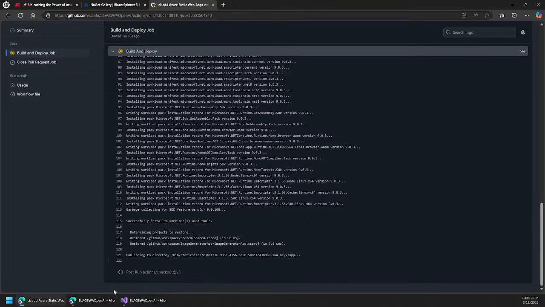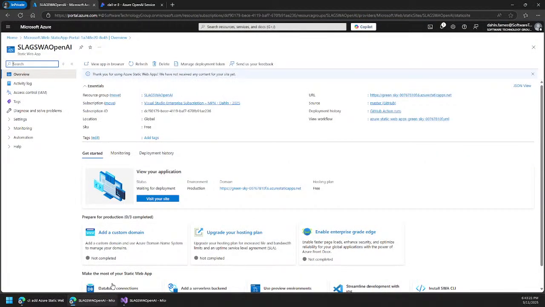While it's doing that, because we don't actually want to watch it scroll by, let's look at the static web app. So this is the URL, Green Sky. That's what it's actually given us. That's where it's going to be hosted, where we can access it.